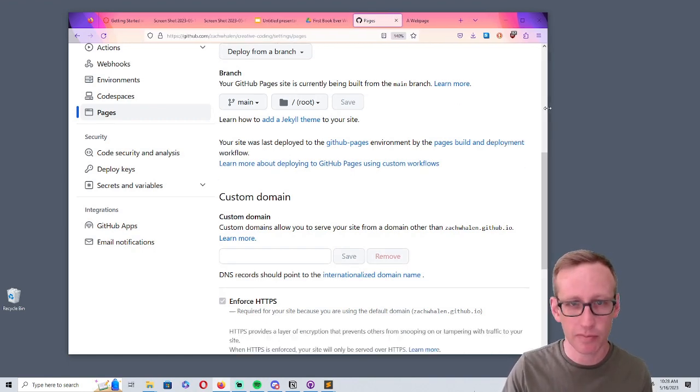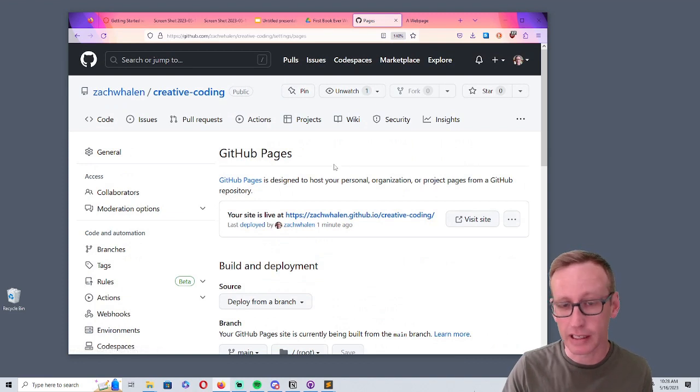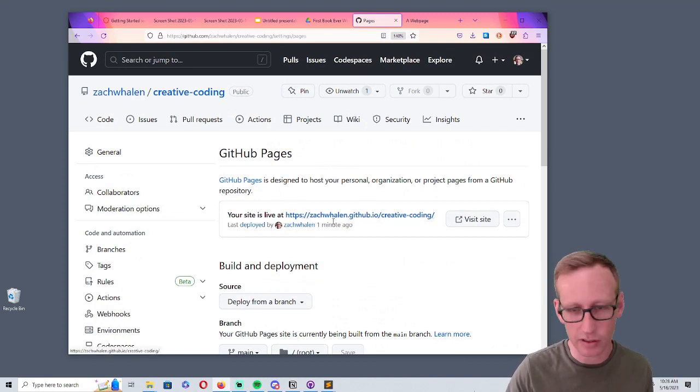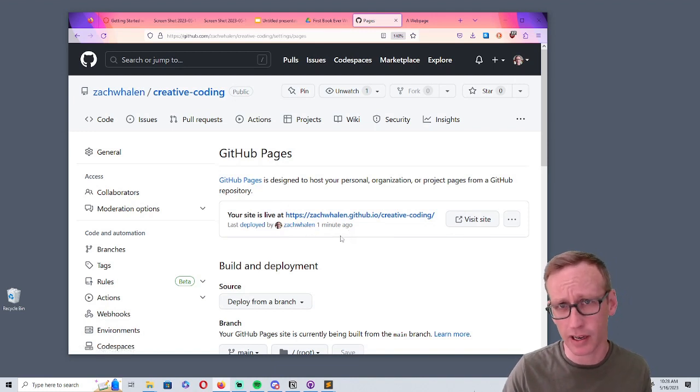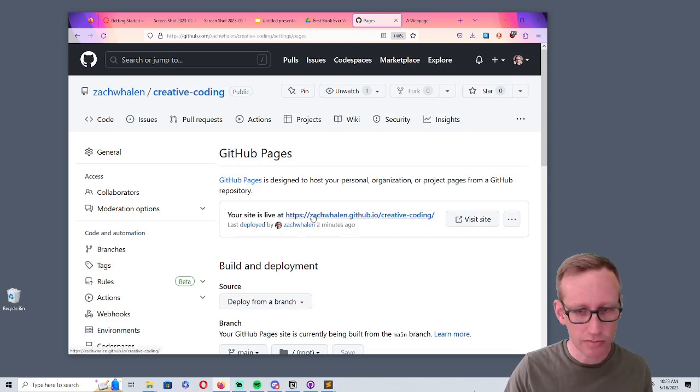Here's what's going to be possible when it's done: you'll have access to your site, and it'll tell you with this little message where your site is, but you can also figure it out just by knowing your username on GitHub and understanding the way that the URL is constructed. My name is Zach Whalen, so my username is Zach Whalen. Yours will be your username.github.io/creative coding. That's going to be where your web page is.